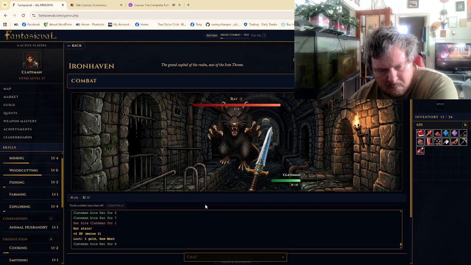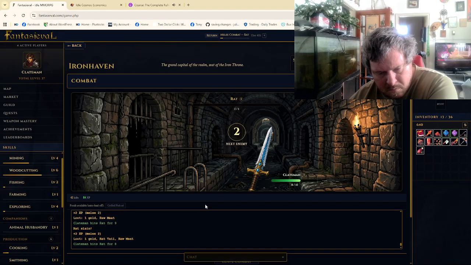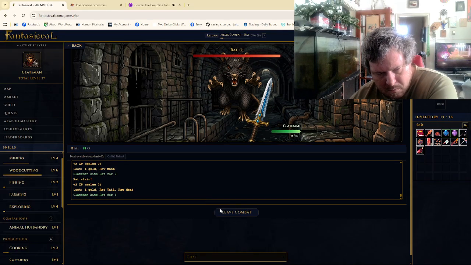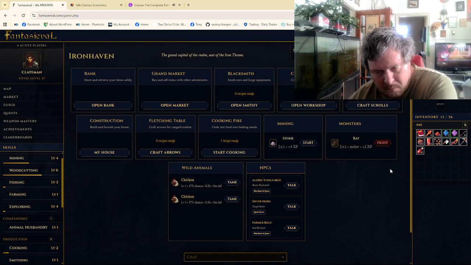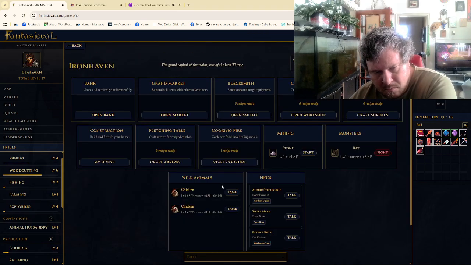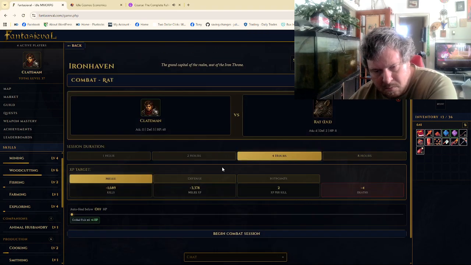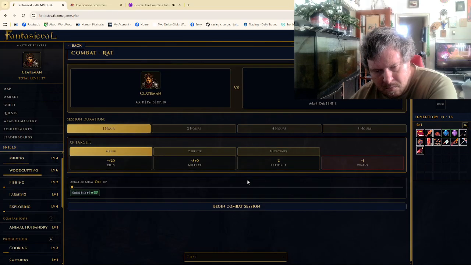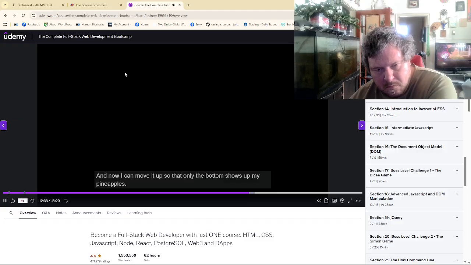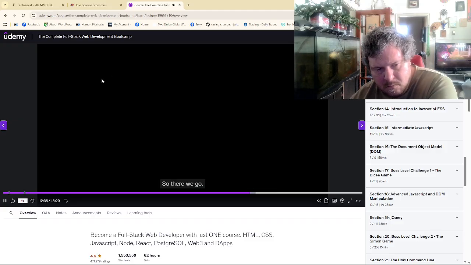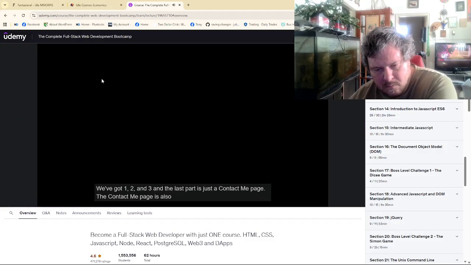So this contact page, I'm again going to search for maybe a photo of something that's quite fashionable, contemporary, tropical. Maybe we can just find a picture of a pineapple. And this one looks pretty good. Let's go ahead and position this photo so that it's the same size as the design. And now I can move it up so that only the bottom shows up my pineapples. So there we go. We've got 1, 2, and 3, and the last part is just a contact me page.